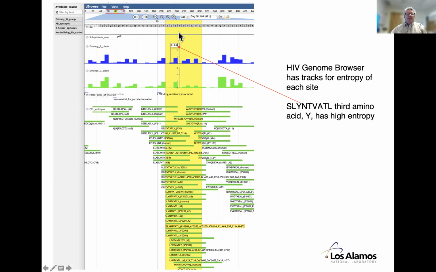You can also see that this SLY, the Y, is quite variable, has high entropy in both the B clade and the C clade. And some other sites nearby have variable entropy, so they're less variable in the B clade than they are in the C clade, which is not unusual. Most regions of the genome have more diversity in one clade than another. It's not unexpected.